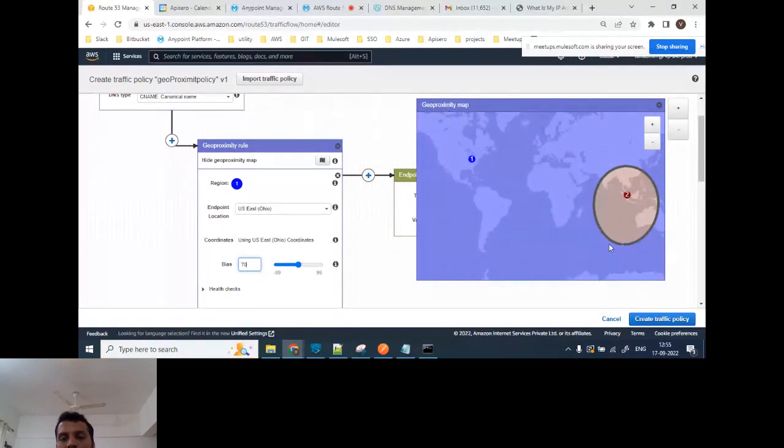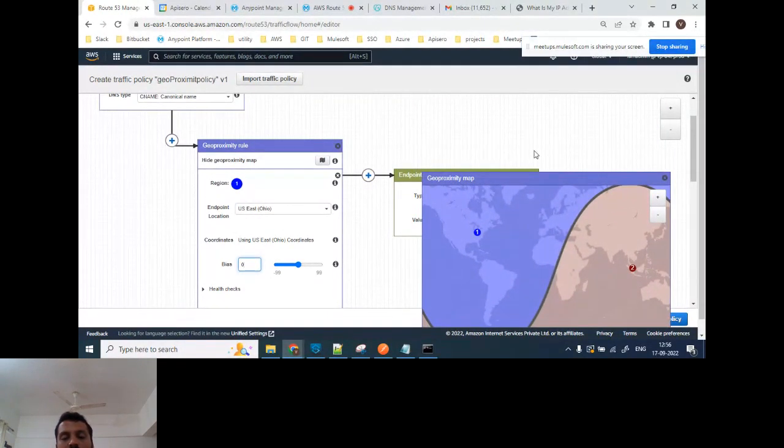So all the users calling from this blue region now are going to go to 1. Everything from red is going to go to 2. If I make it back to 0, it will again be an equal 50-50 distribution. So we have to set this accordingly.